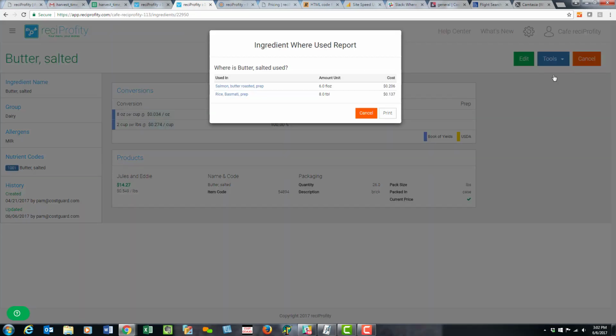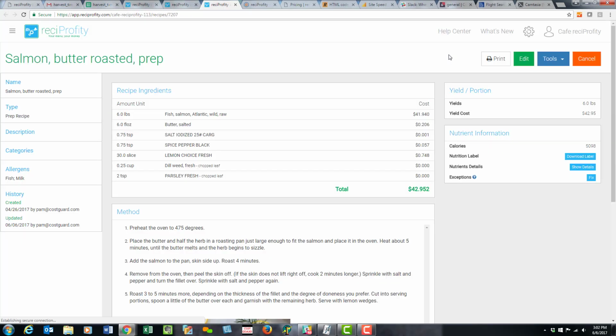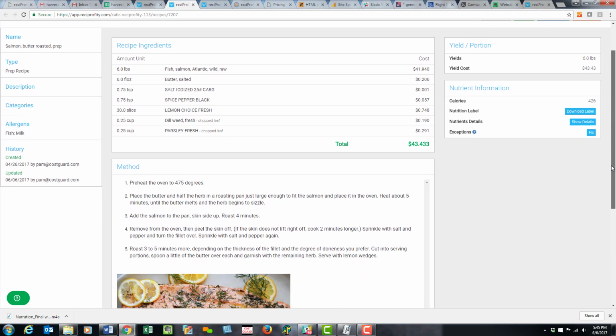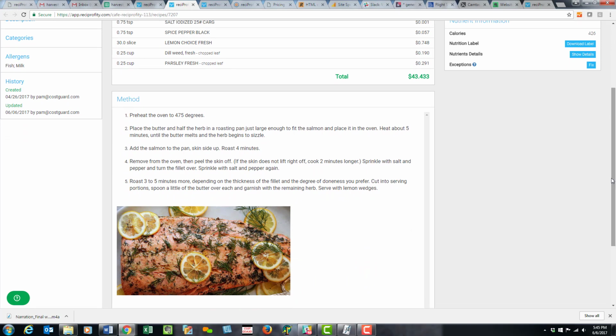Let's look at this prep recipe for butter roasted salmon. You can see that this recipe carries over the allergens from its ingredients. We've added ingredients, gotten pricing for each ingredient, and calculated a yield cost. Scroll down for method and images for plating.